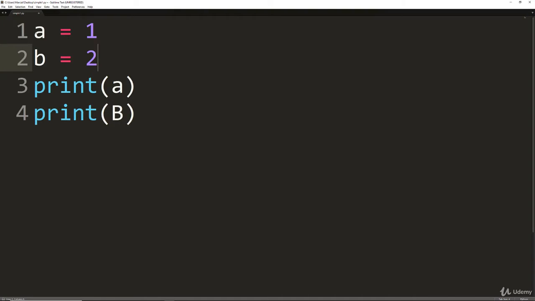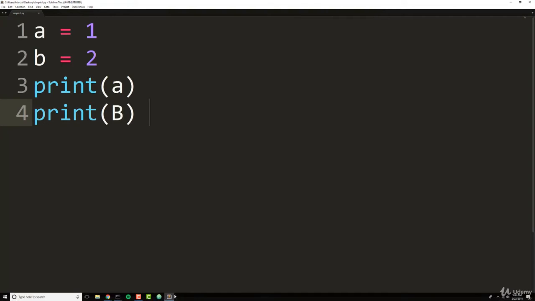So as you can imagine, with 4 lines, it's pretty easy to catch this mistake, but if you have a script of hundreds of lines, it's going to be much harder. So do Control S or Command S to save this, and once you have it saved, come to your command line.